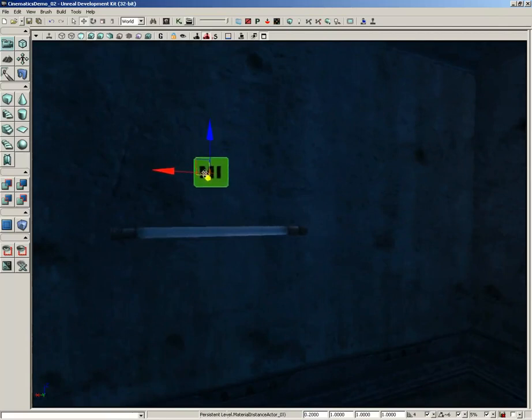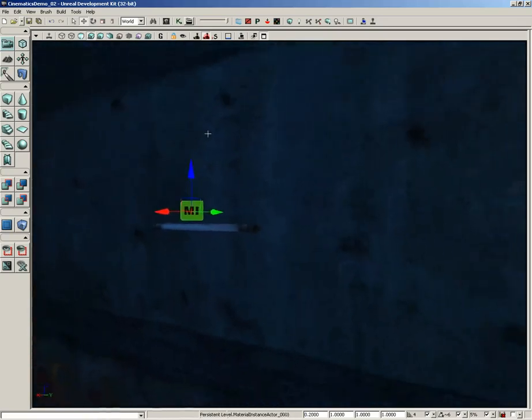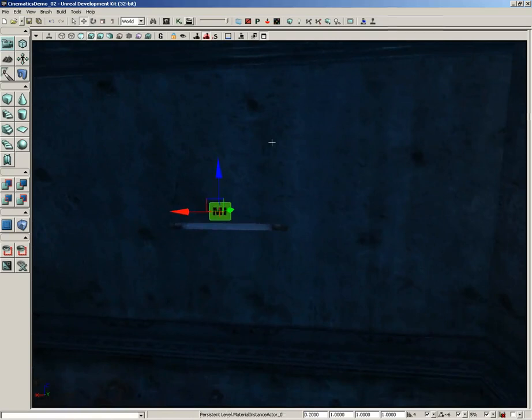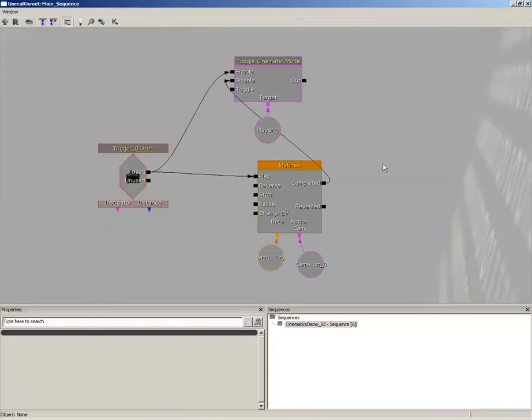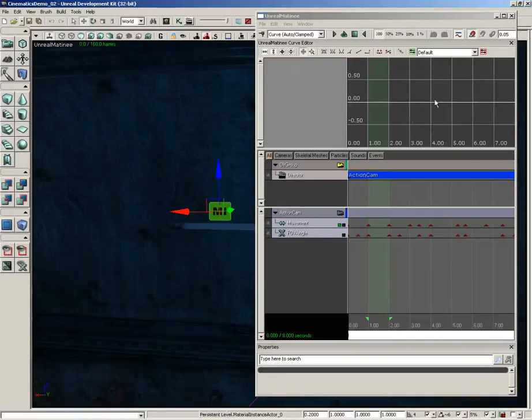Now, these can be placed anywhere in your level, but obviously it makes a lot of sense to leave them near whatever object they're affecting, so I'll leave this guy right here. Now, we've got our actor, we just need to get it associated with Matinee. So I'm going to jump back into Kismet. Let's double click our Matinee sequence, and then I'll close Kismet to get it out of the way.